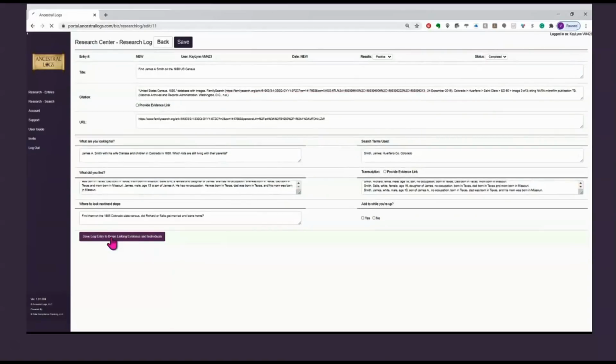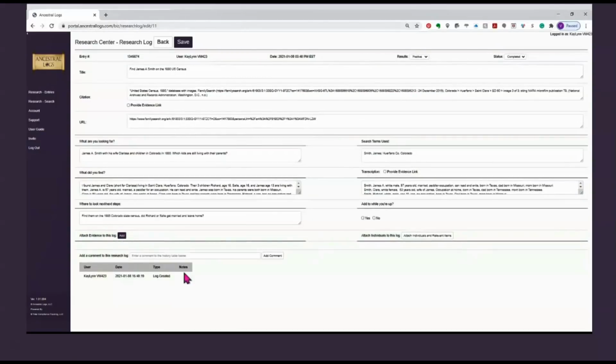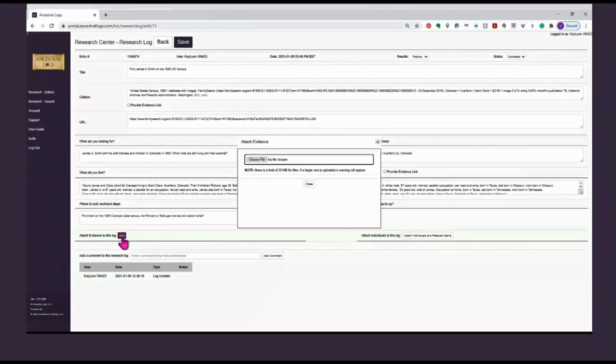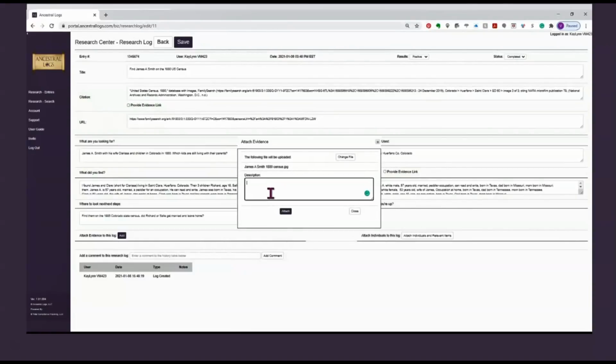So once it is saved, there we go. I want to attach evidence to this log. So I'm going to click Add and choose the file. It is on my hard drive. I saved it under my families. Scroll down to Smith. And I saved it in the James A. Smith documents. Here we go, James A. Smith, 1880 census.